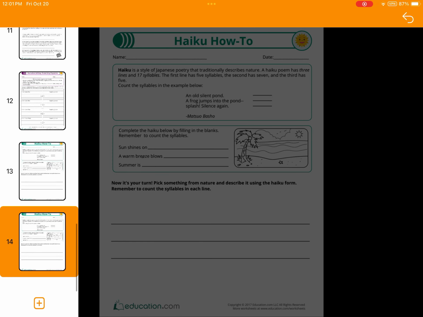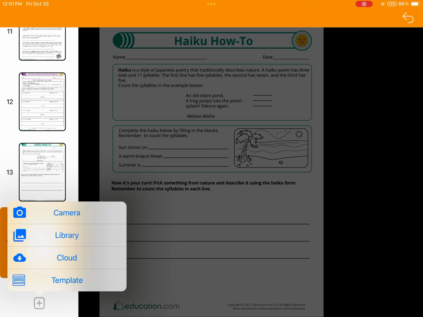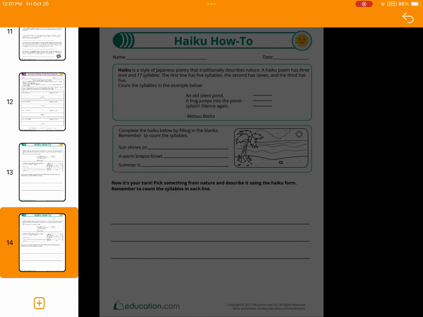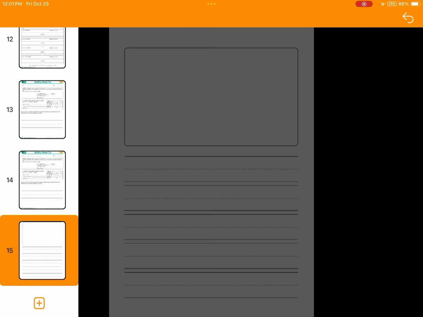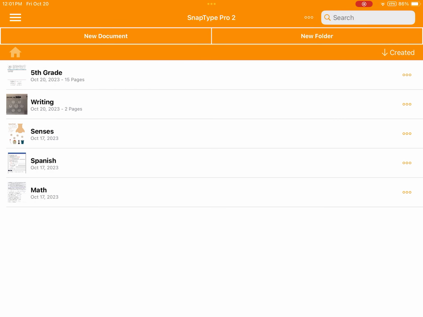And if I want to add a new page to this worksheet, I press the plus button on the bottom left of the screen. This time I'll add a template and I'm going to select story paper. And if I go back to my home screen, you can see now the fifth grade worksheet contains 15 pages because we've added an additional one.